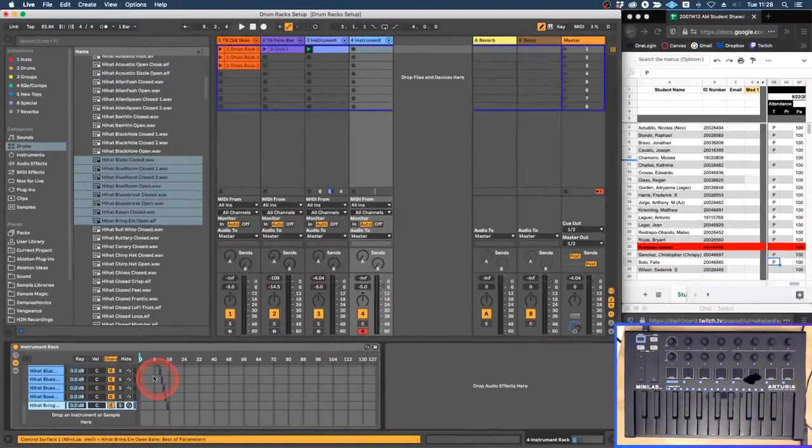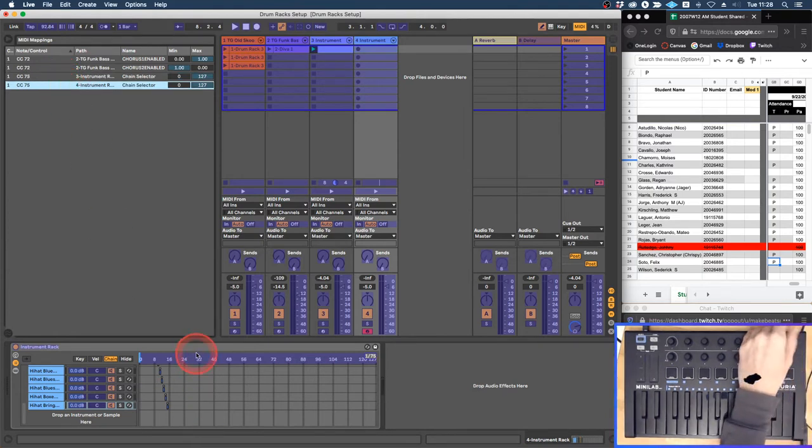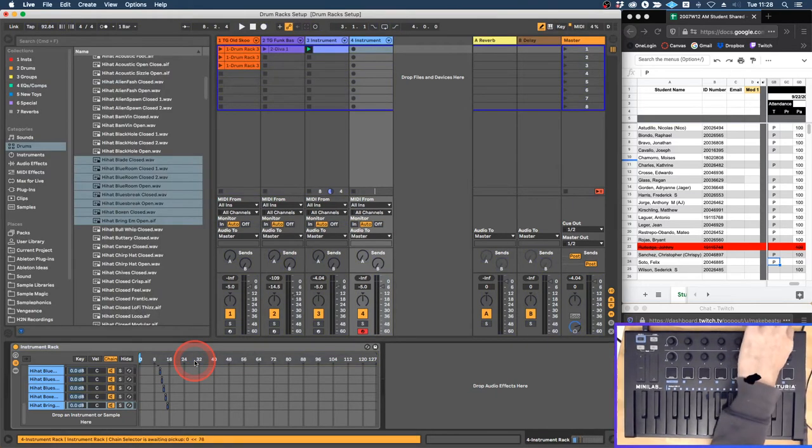now what I can do is assign this to a knob on my keyboard here. That's actually the same knob, sorry. Let's do the knob next to it. There we go, 73. And now I can move this around. So I've got that there, and I can restrict it.